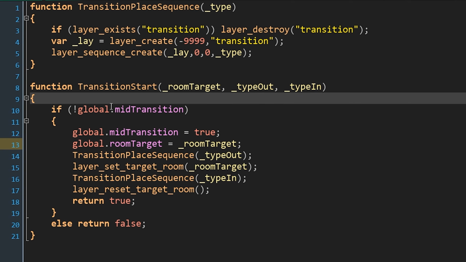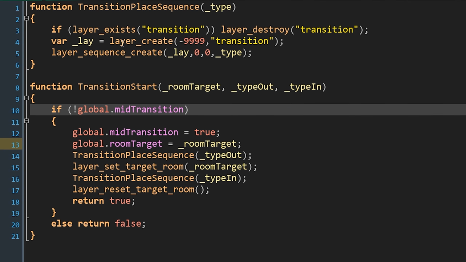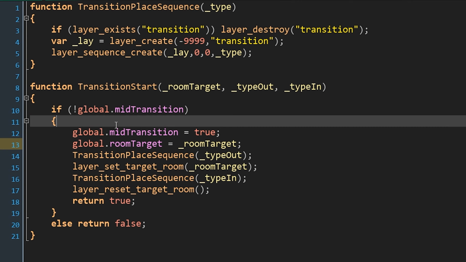All right. We've got 2 global variables in here that we're also going to declare in a bit of a way unique to GameMaker 2.3 that I'll show you in a second. But we're going to check if global mid-transition is not true. All right, that's what the exclamation mark is for.